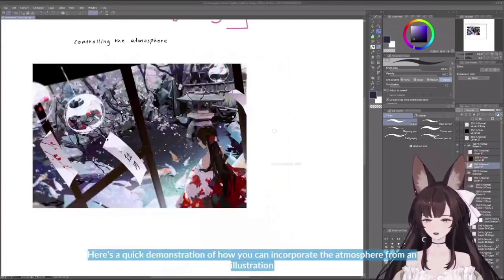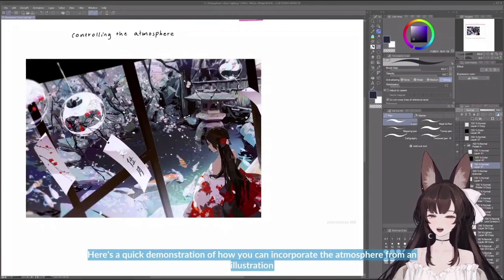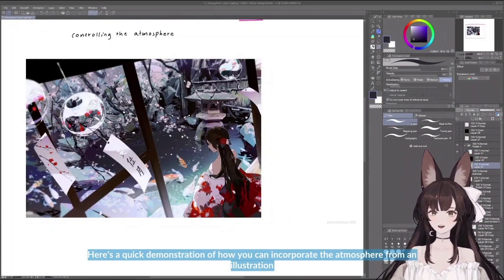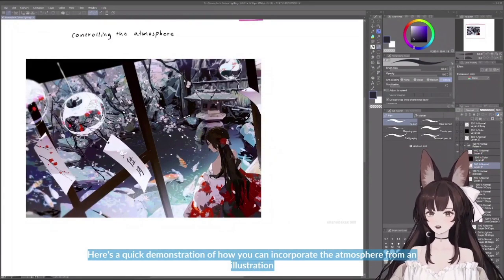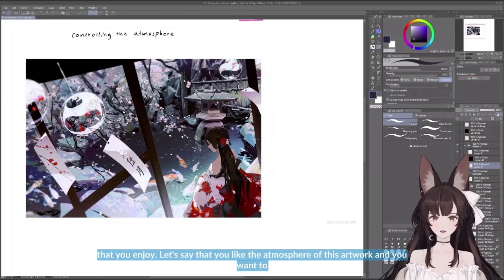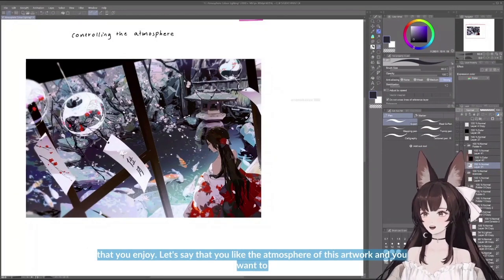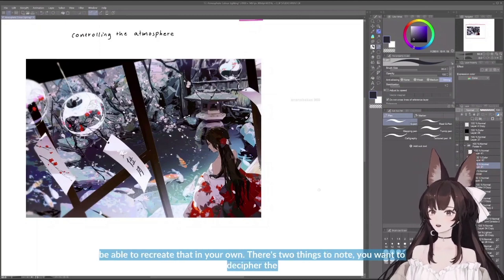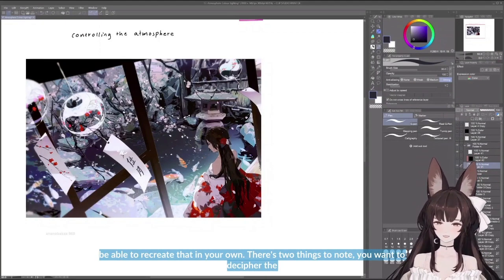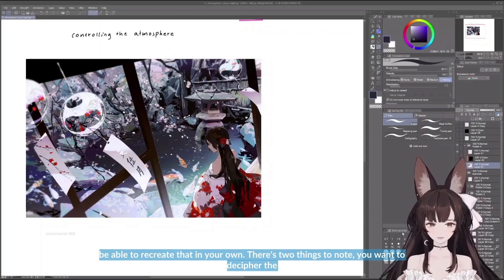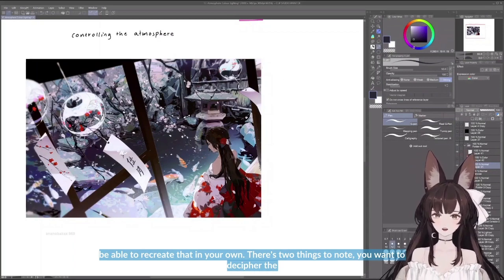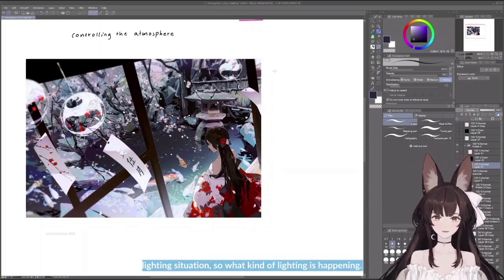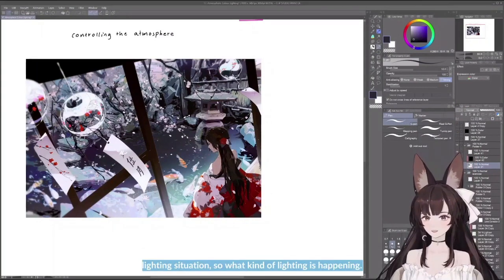Here's a quick demonstration of how you can incorporate the atmosphere from an illustration that you enjoy. Let's say that you like the atmosphere of this artwork, and you want to be able to recreate that in your own. There's two things to note. You want to decipher the lighting situation. So what kind of lighting is happening?